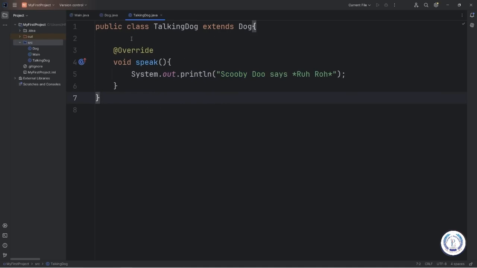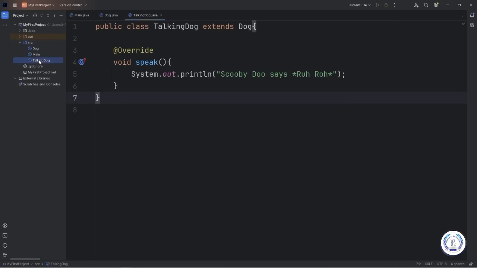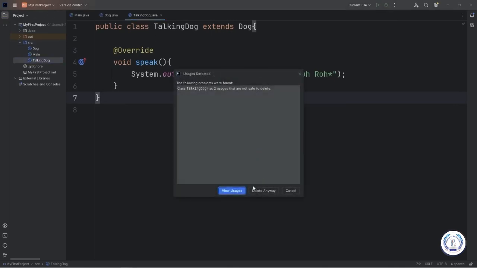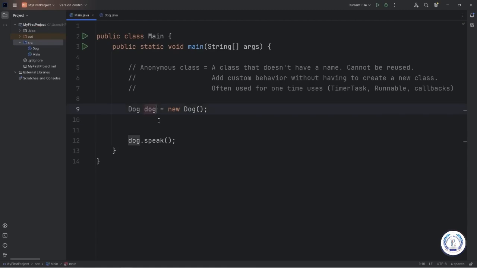So rather than creating an entirely new class just for this one object, just for Scooby-Doo, our talking dog, let's instead create an anonymous class. We'll take our talking dog class and delete it. Instead of creating a talking dog object, let's create another dog object, but it's going to have some unique features that set it apart from other dogs, such as the ability to speak English. Let's rename dog as dog1. We'll create another dog named dog2 equals new dog. Add a set of parentheses.